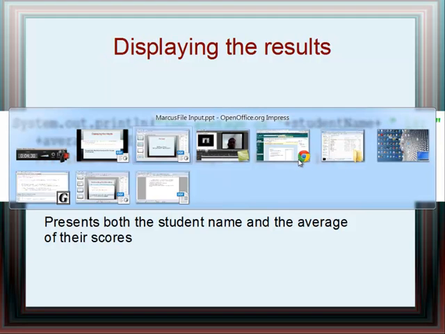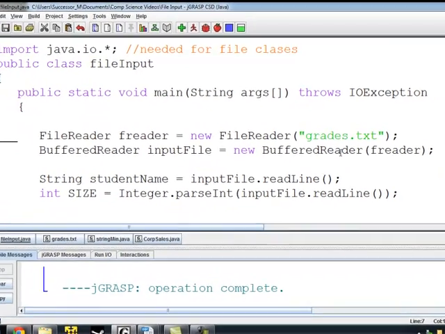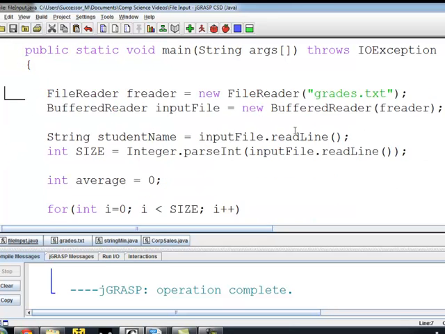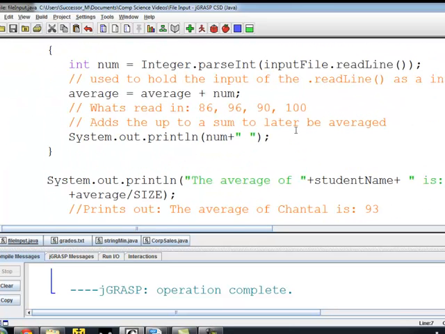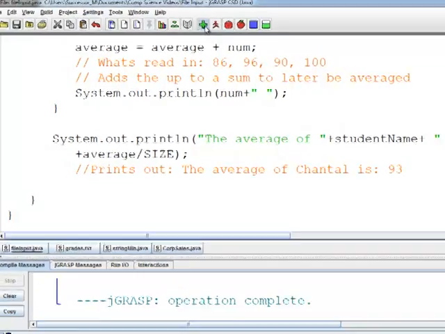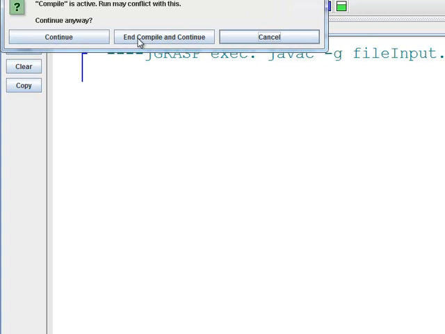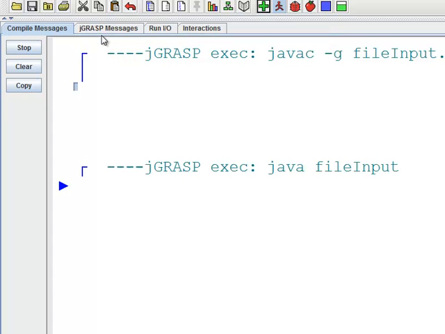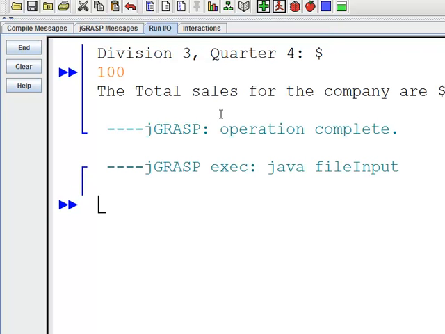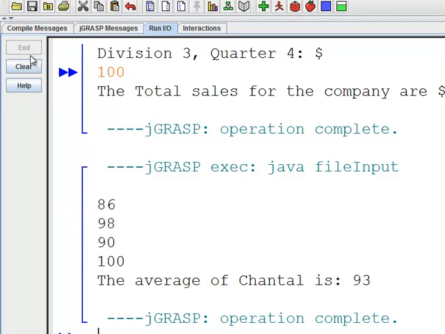And now we're going to look at the actual code for the assignment, which is here. See, we have all this here, same as in the slide. We'll compile and then run. And then we have 86, 98, 90, and 100, and then the average of Chantal being 93.